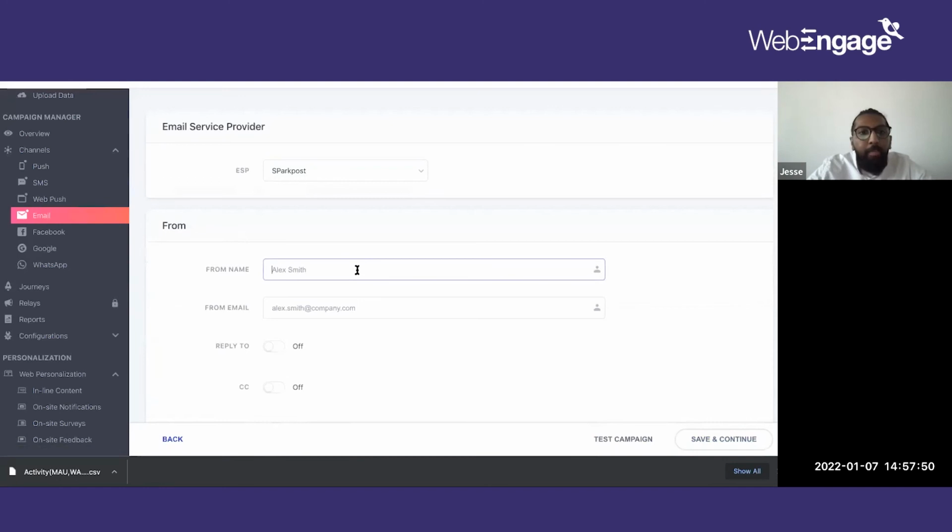Okay. From name will be what your end user will be seeing in terms of who sent the message. So let's say, for example, you want to put amazon.in, you can do that as well. Then you've got the from email ID. Now this should be the domain that you have configured, and the email ID at the end of the day that you want your end user to see.